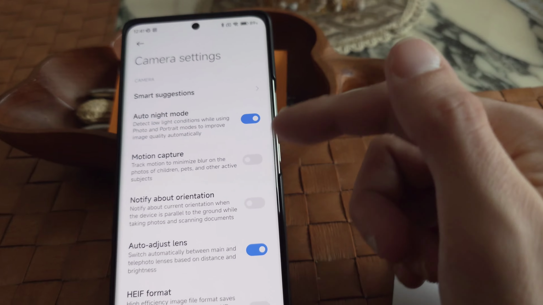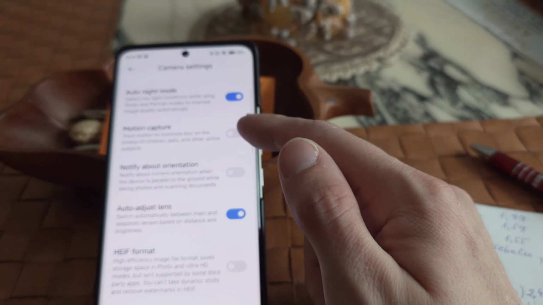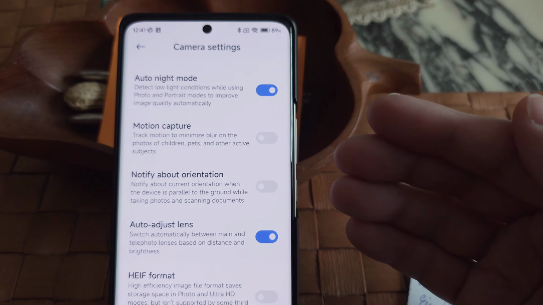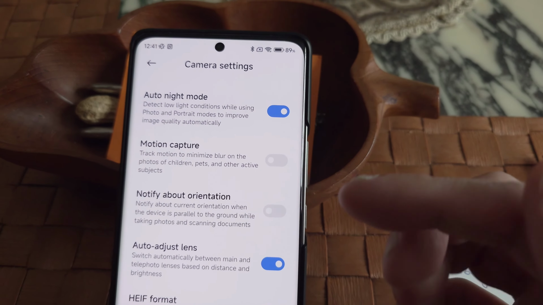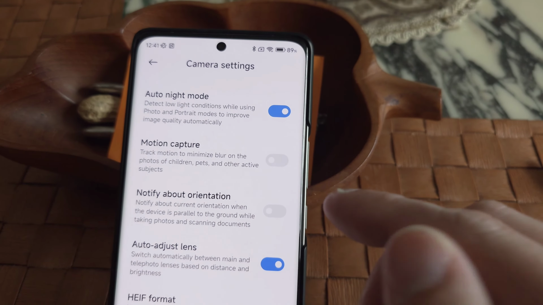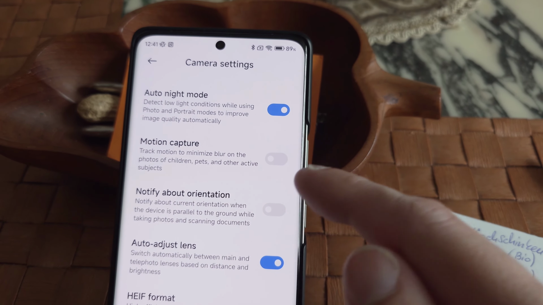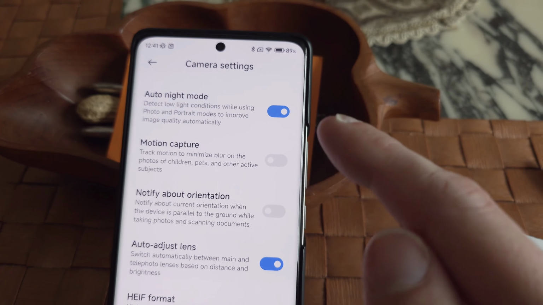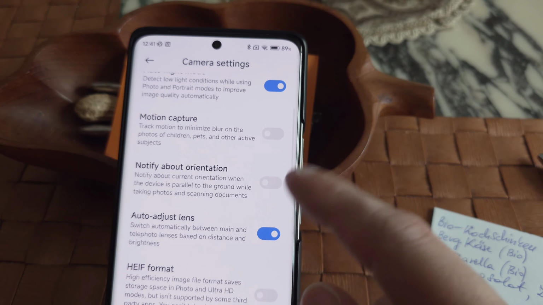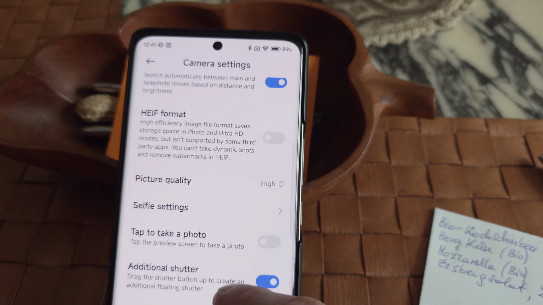So we have the usual bits and pieces here, motion capture, which I find very interesting. So if you have issues with tracking your pet, your dog, your cat or your kid, you can turn this on, because this one will reduce the blur for certain subjects and objects, which is quite interesting. The 13 Pro also has this option here. Notify about orientation is nice. The other format is nice.